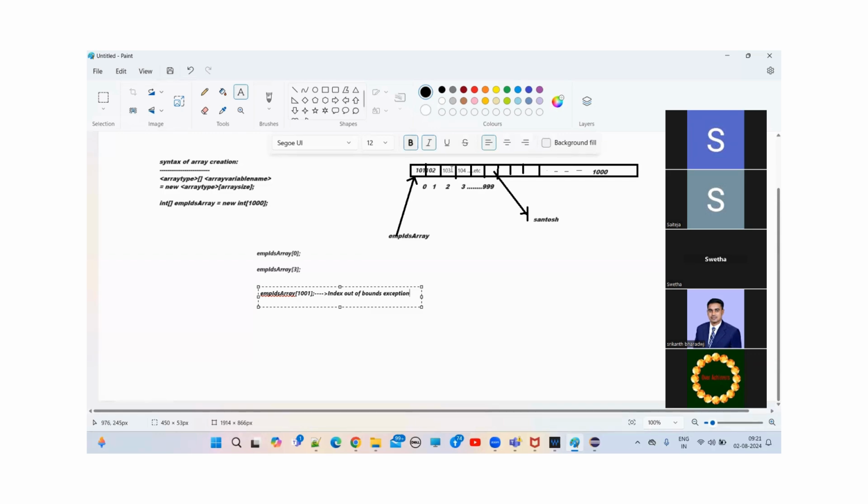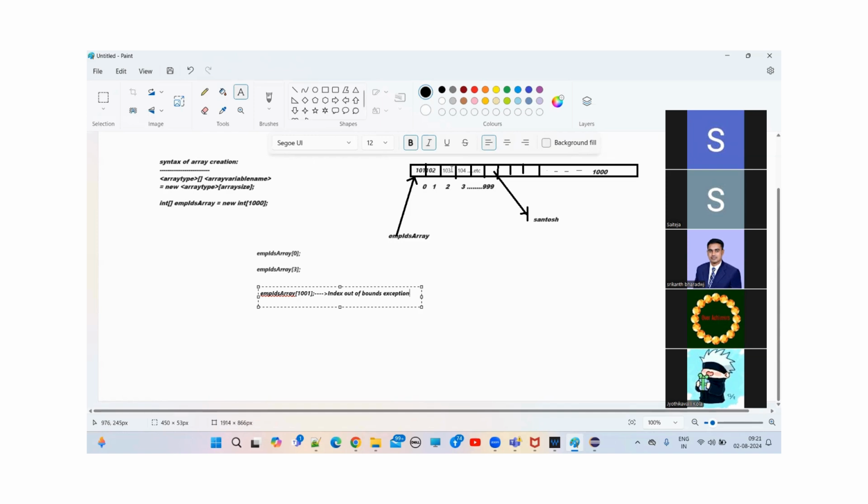Now, if you put size 1,000, but at runtime only 10 IDs came, the remaining 990 memory spaces will be wasted, right? Once you create an array, 1,000 memory locations are allocated. These are the 1,000 elements. For each and every element, memory will be allocated, guys. Understand or not?